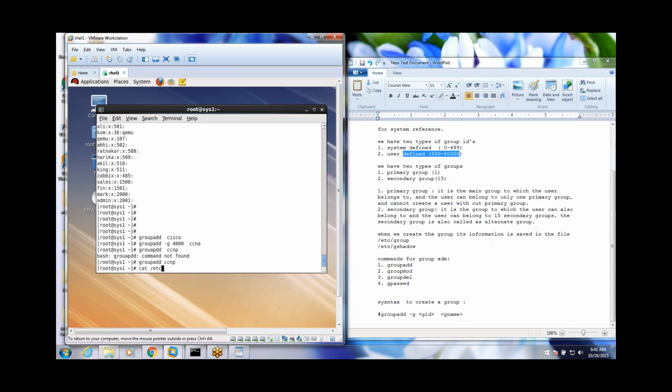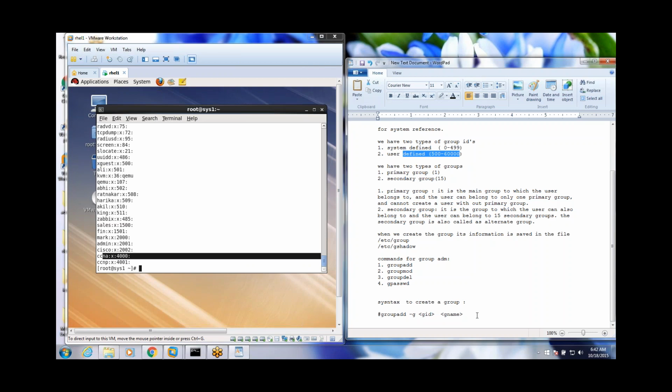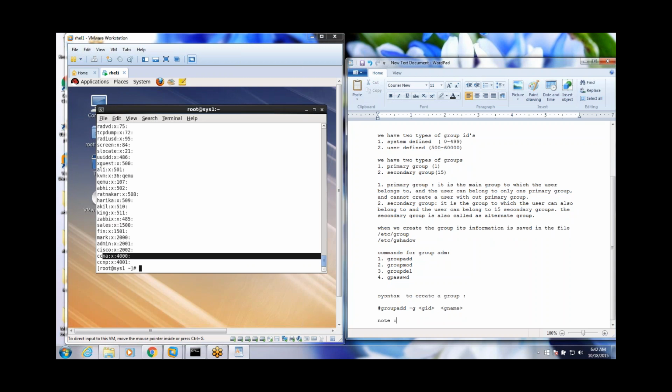Let us verify: /etc/group. See there, what is the value? 4001. Got it? When you create a group without specifying group IDs, there are two cases. If there is no user defined group ID, it will start assigning from 500. Case two: if there is a user defined group ID, it will take the increment value of the highest user defined group ID. Right? Let us write this down as a point here.